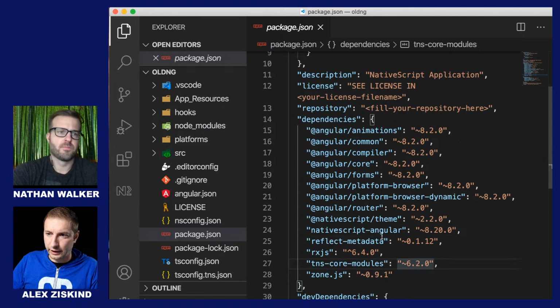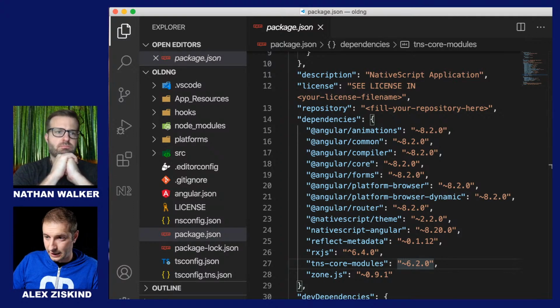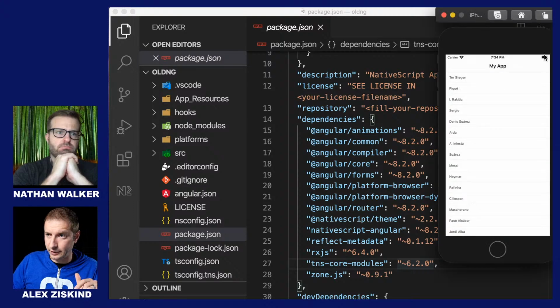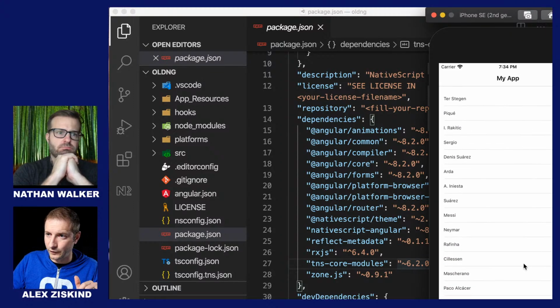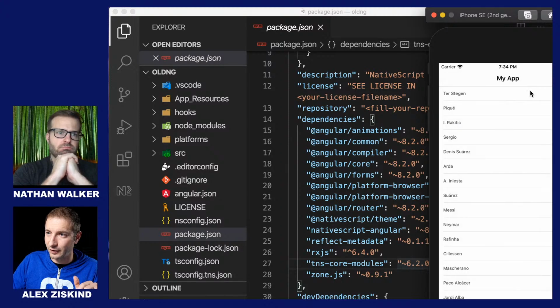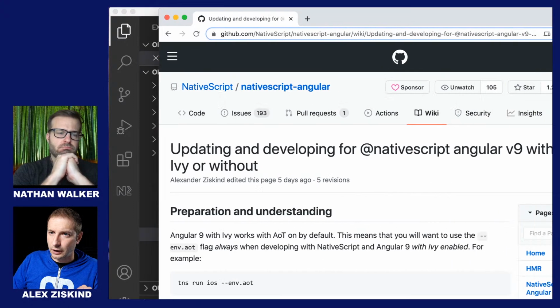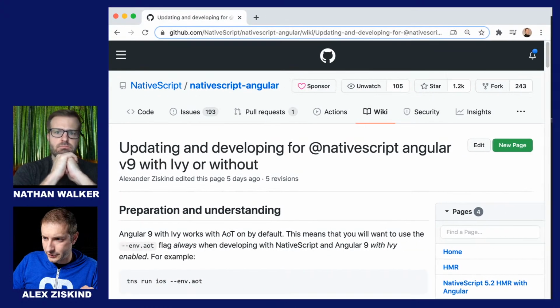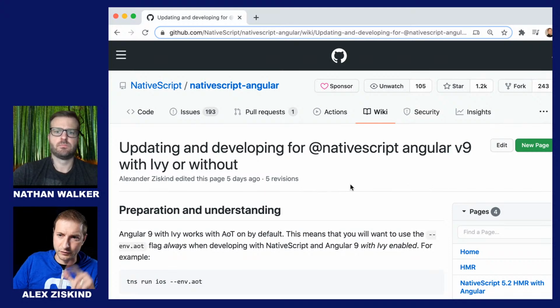Okay, so we're going to try and upgrade this right now to version 9. Now I understand that real-world projects probably are a little bit more involved than this template here that we're using. So here it is running on an iOS simulator with football players or soccer players, however you want to call them. And this is the older version. So we're going to go step by step and upgrade this to version 9. Now, I want to call everybody's attention to this thing right here, which is a wiki on the NativeScript repositories that actually tells you the steps. So you don't need to watch this video. You can just refer to this wiki.